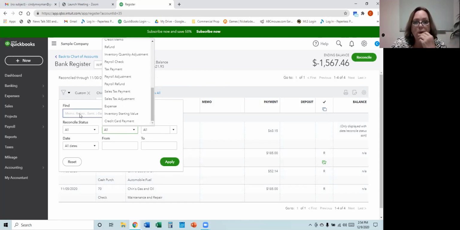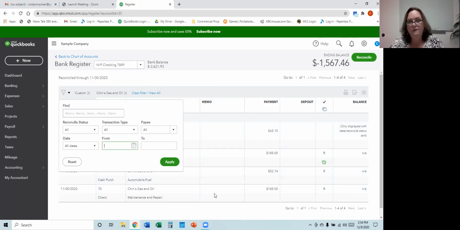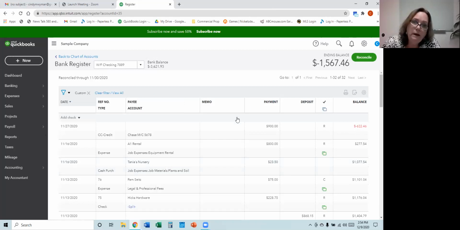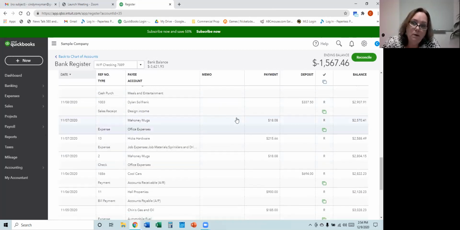So let's think we want to do all, and this is our checking account ending in 7889, and we're going to go back to November. Okay, and we're going to print everything, all. We didn't put an amount, we didn't put a payee. We're not going to limit it by type or status. We put in our custom date. Now this is everything for the month of November.